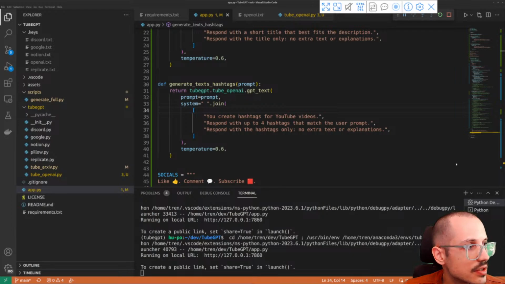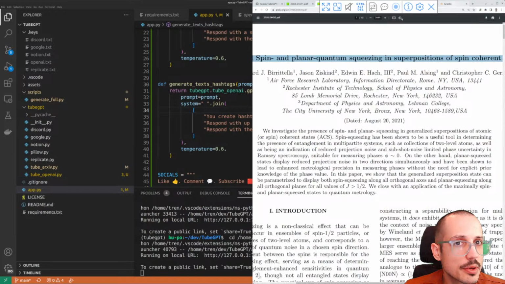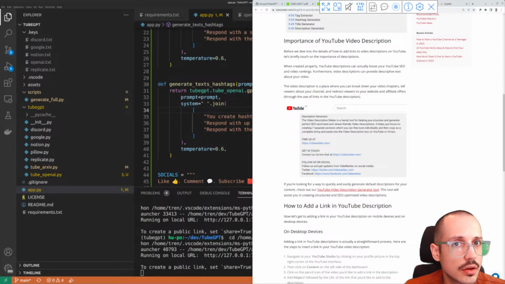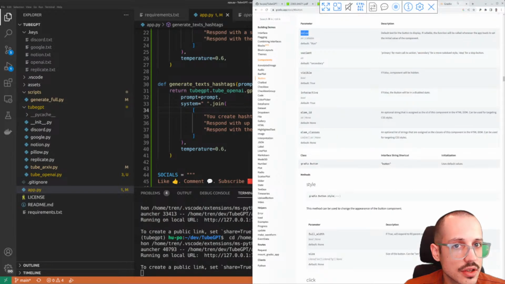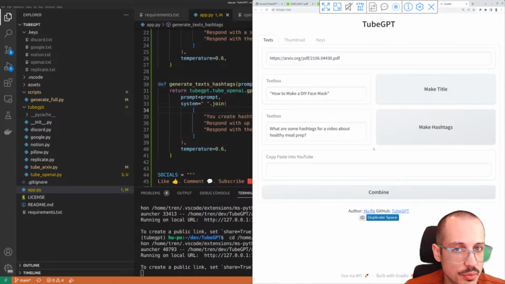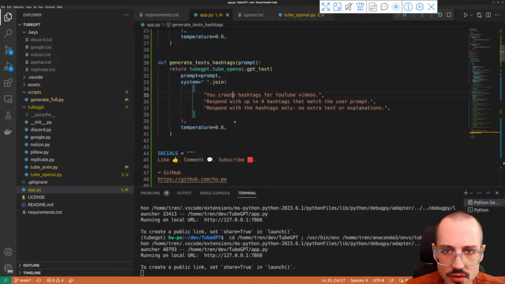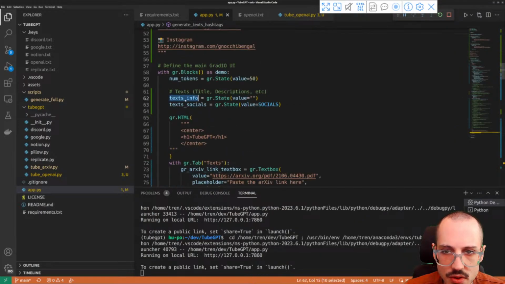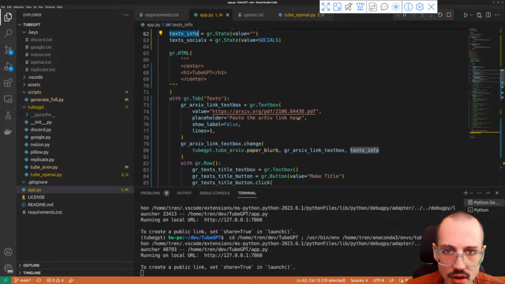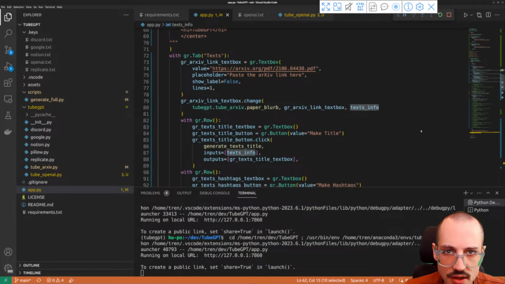Let's see if we can be a little bit more nuanced here. Let's do a little bit of prompt engineering. Okay, so first thing I'm noticing here is it's not even combining them here. So something is wrong when it comes to the actual text's info. So when you change this, it puts it into text's info.